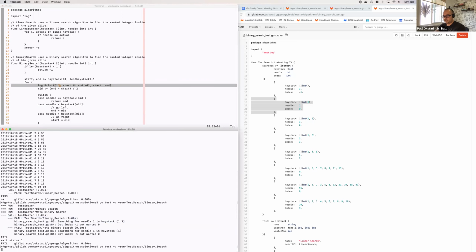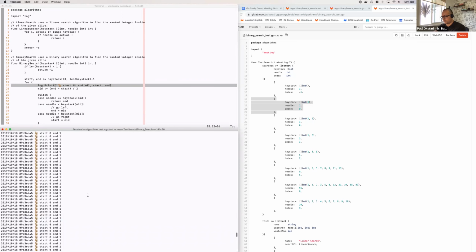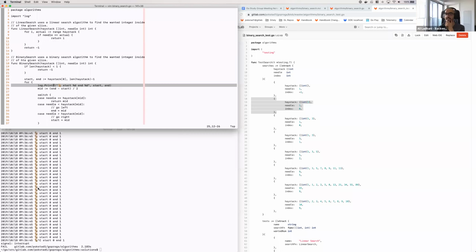Okay, let's see here. So let's run that test again. We got a forever loop here. So that's a problem. We're not exiting. Why aren't we exiting? We're always printing start 0, end 1. I think there's a case we didn't handle where needle is not in the haystack.